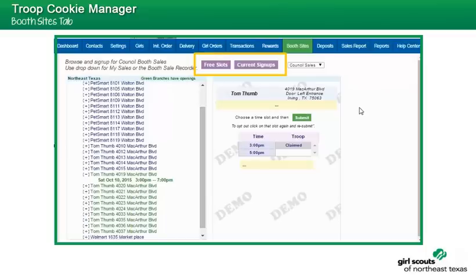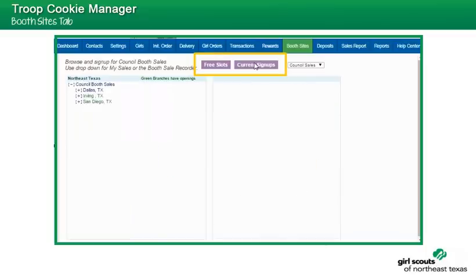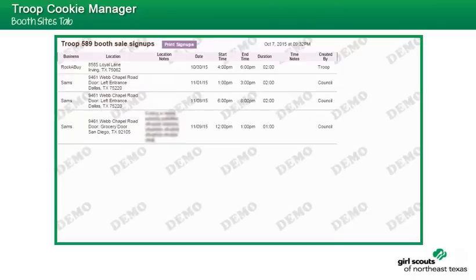You can click Free Slots on this screen to see all available council-organized booth slots. You can also click Current Signups to see the council-organized booth sales your troop is signed up for.